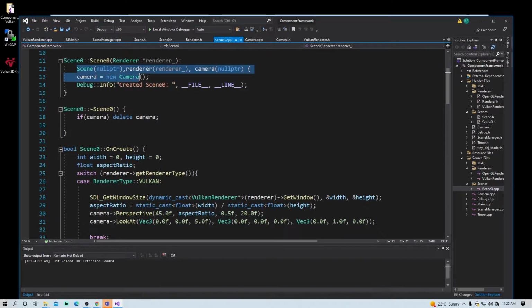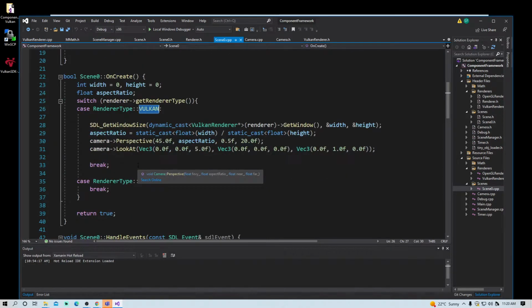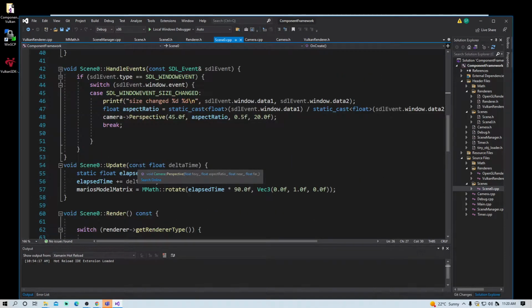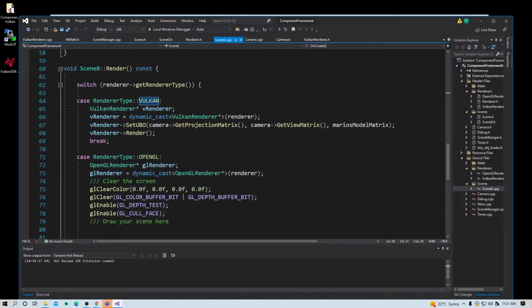I'm going to go in. I'm going to make a camera. There's the destructor that will delete the camera. There is no camera. And right in here, if I detect that I'm trying to use the renderer as Vulkan renderer, then I'm going to set up the camera for some perspective and things like this. And then down here at the bottom, I'm just going to render. And we'll get through how all this stuff works. And we'll do much of that today.